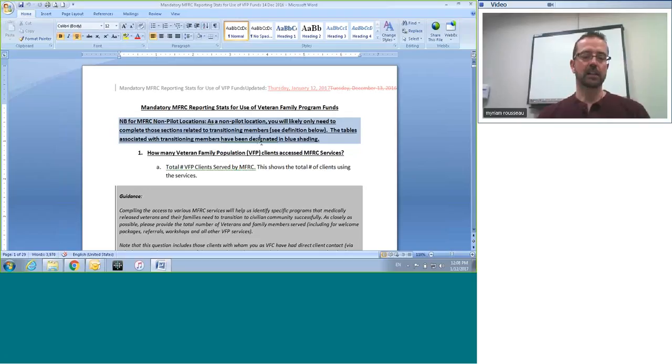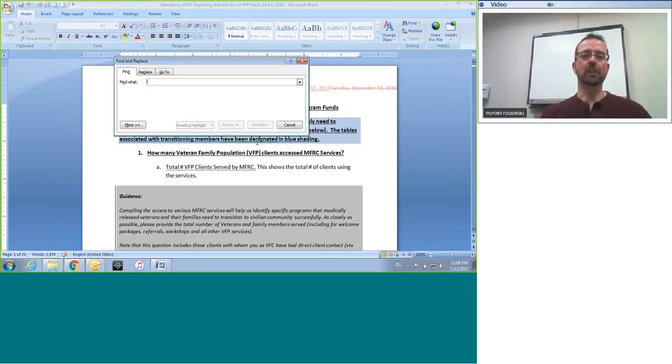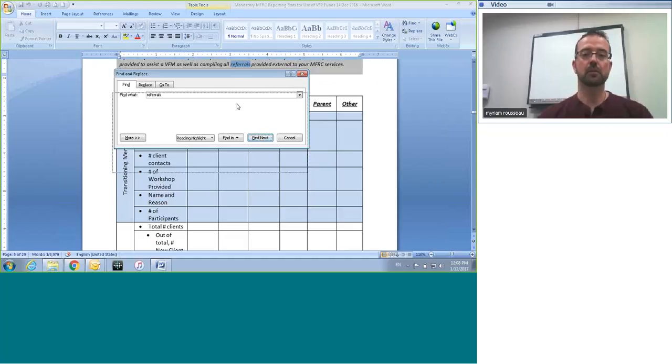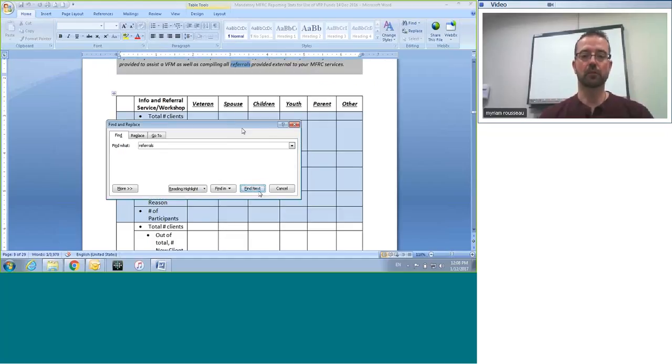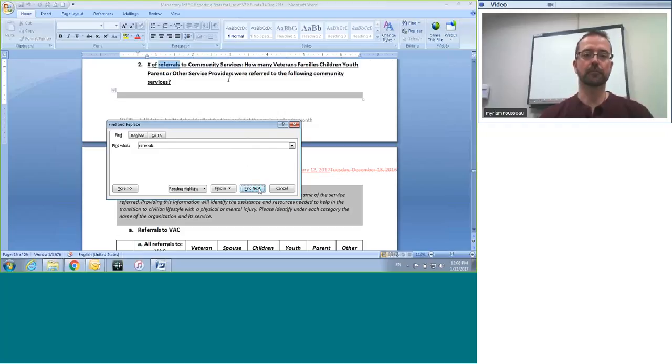So basically, if you press Control F while you're in the mandatory stats document, it's a find function. For instance, if I want to access the referrals section, I press Control F, type in referrals, and click on Find Next. That takes me down to some of the explanation that mentions referrals, but also to info referral and number of referrals to community services.